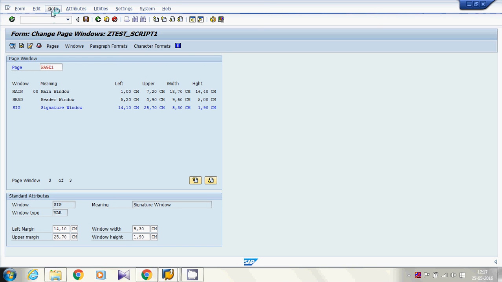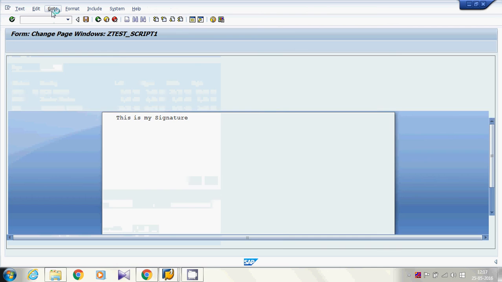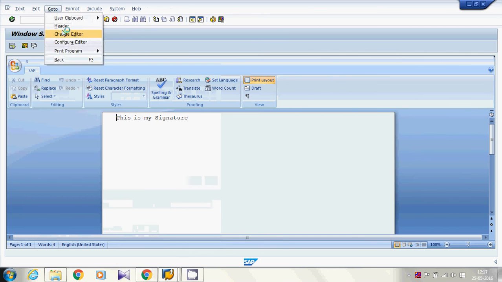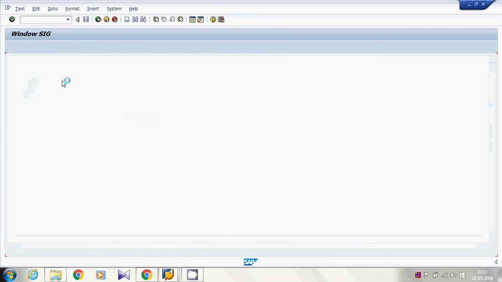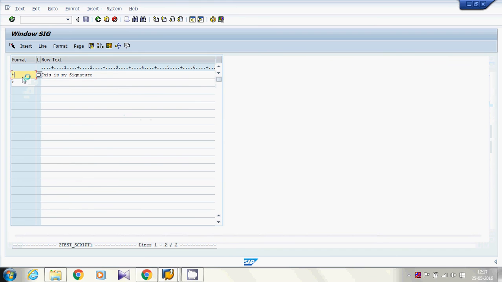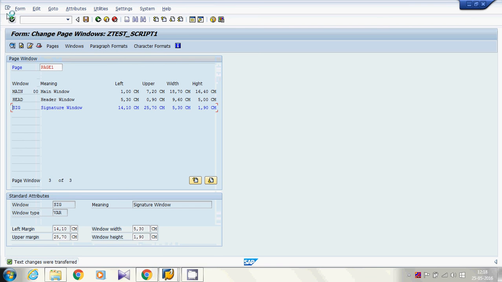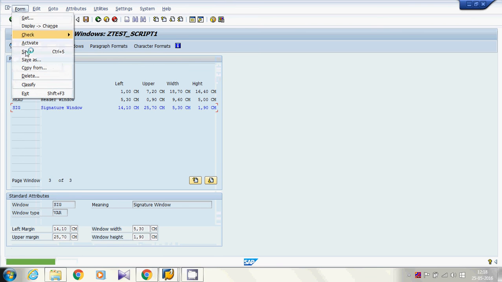So simply go there, go to the change editor, and give the element here /e. You can give anything, that's fine. I am giving this as signature just for identification. I'm giving SE1. Click back, save, activate, it's a must, do not forget this.